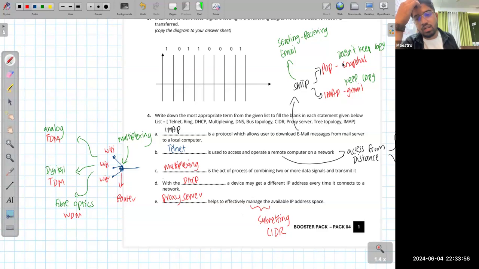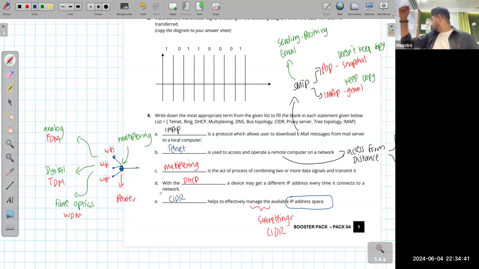No, Afra. IP address space is what CIDR manages. Yes, because of IP address space. CIDR. This is how we discuss and find the answer. If you know these technologies, it's easy. But if it's IP address, then a proxy server will come.